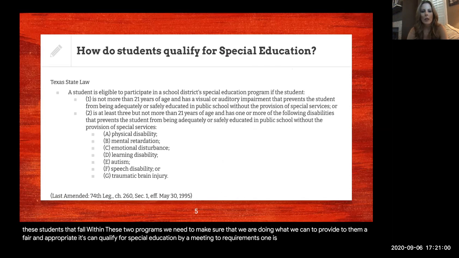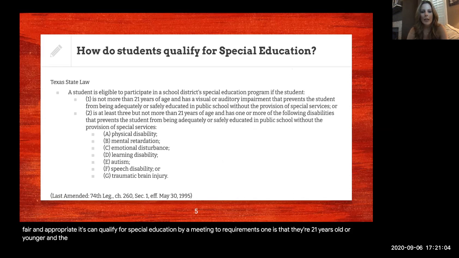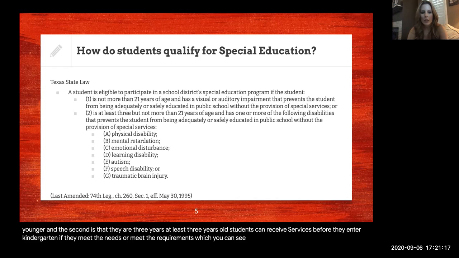So students can qualify for special education by meeting two requirements. One is that they are 21 years old or younger, and the second is that they are at least 3 years old. Students can receive services before they enter kindergarten if they meet the requirements, which you can see listed here, A through G, of special education services.